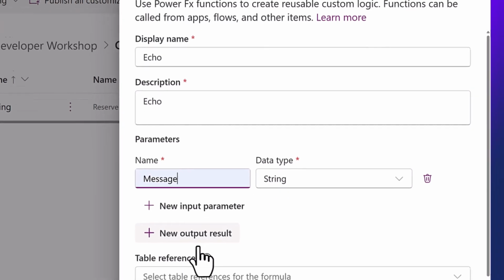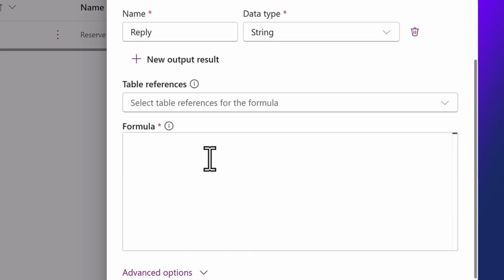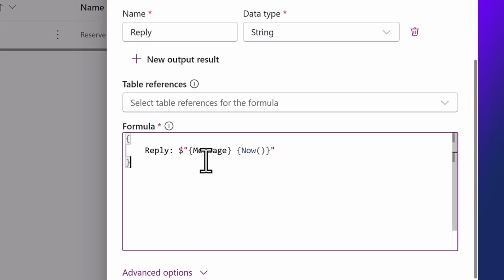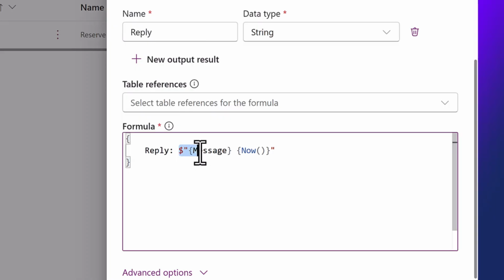And then I'm also going to have an output as well, which is the reply, and have that as a string. So what this allows us to do now is to have a formula which will respond for the reply. So you can see here I'm responding with a shape which includes reply, and it's of type string, and then I'm using string interpolation to output the message that was the input plus the date.